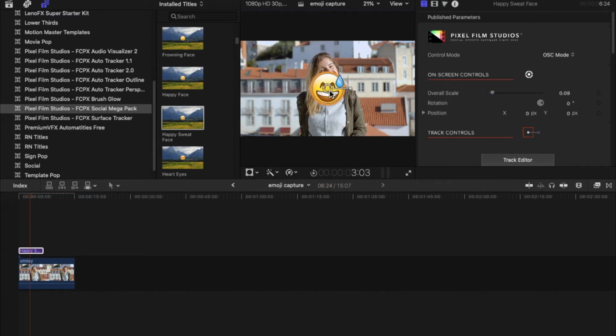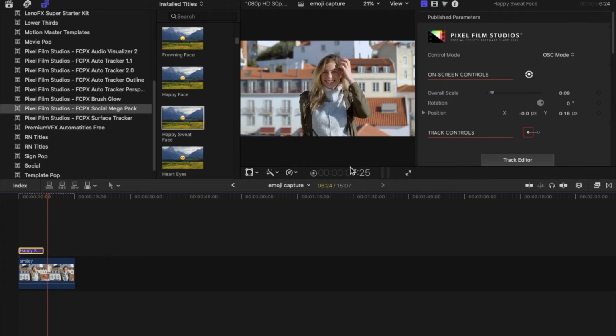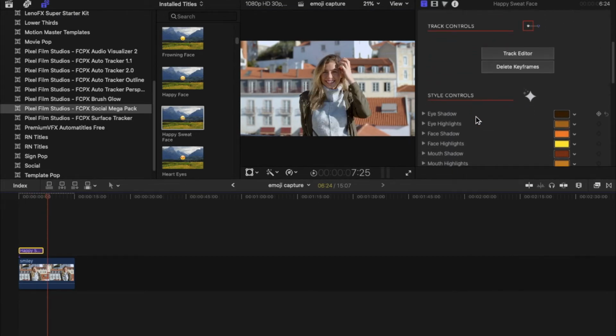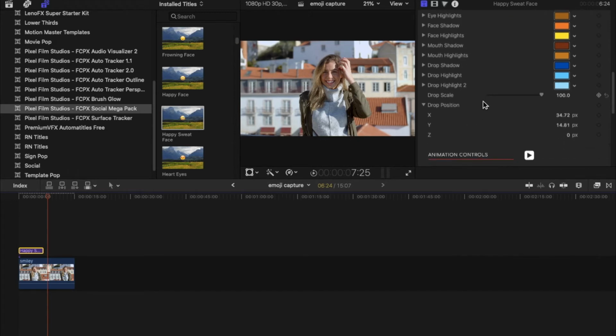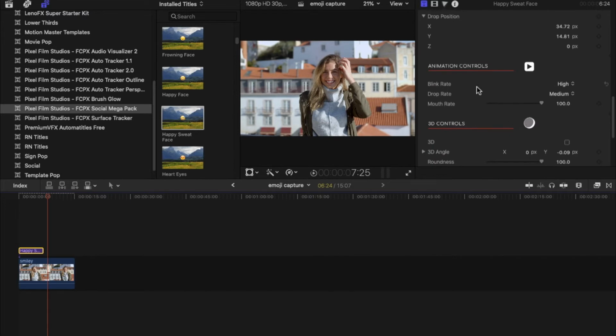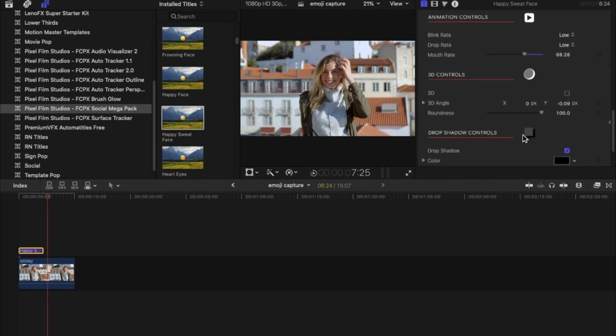And you can also use the on-screen controls to place it within the shot in a place where you would like the emoji to appear. But there's a lot more that you can do with your animated emoji. Going into the inspector here, you can see that we can change all of these elements. For example, eyeshadow, highlights, mouth highlights, drop shadow, the drop shadow highlight, scaling the drop shadow and scale of that shadow. You can also change the animations of the emoji itself, the blink rate, the drop rate, which is the teardrop from the top of the head, sweat drop rather, the mouth rate, so this is how fast or how slow the mouth moves in the animation.